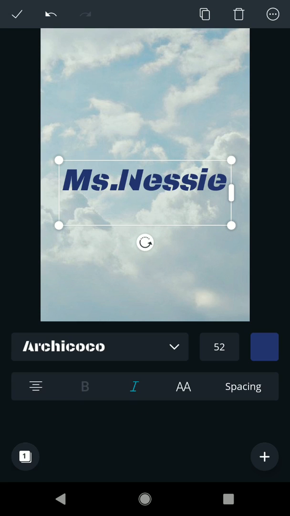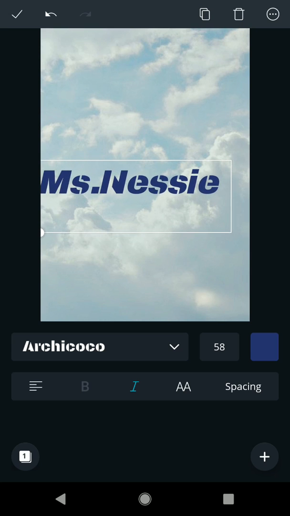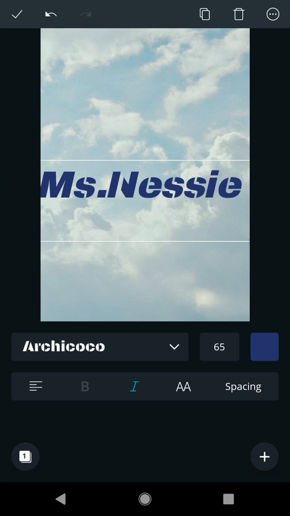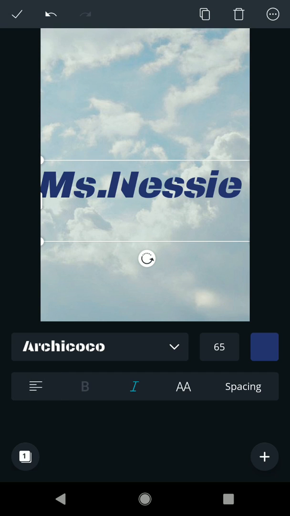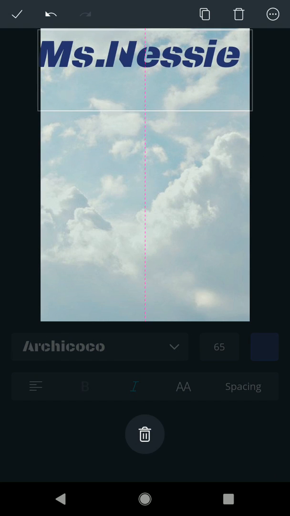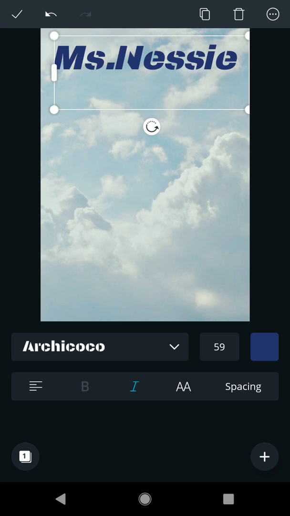Let's see. And I can also change the alignment here. Maybe I want it centered. Maybe I want it aligned to the right. Maybe right, so centered, right aligned, and left aligned, okay? Yes. Miss Nessie. All right, cool.